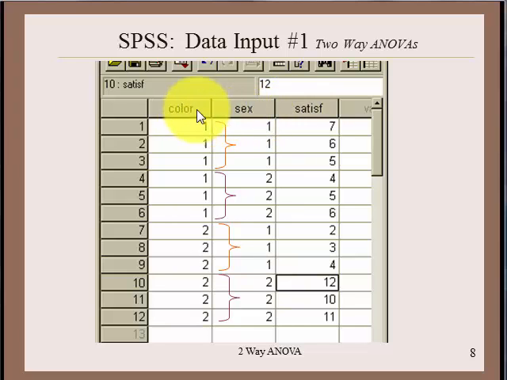So it's like a one-way ANOVA, except there's this second variable stuck in the middle between your first independent variable and your dependent variable. So we have to divide color into blue and pink, so that's what the 1s and 2s stand for. And then for sex, we need to show how there are boys and girls for each color. So here's blue, boys and girls for blue, and then here's pink, boys and girls for pink. And then your satisfaction scores. So once you get those typed in, then you're ready to go ahead and go to variable view.